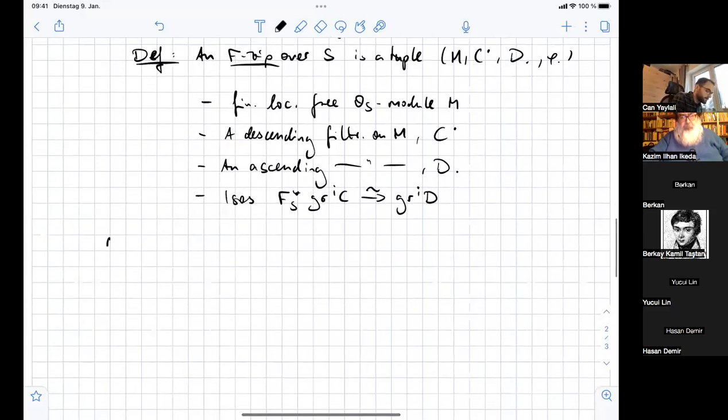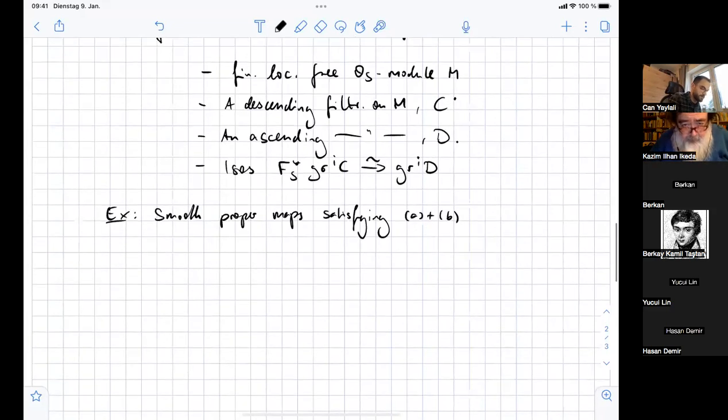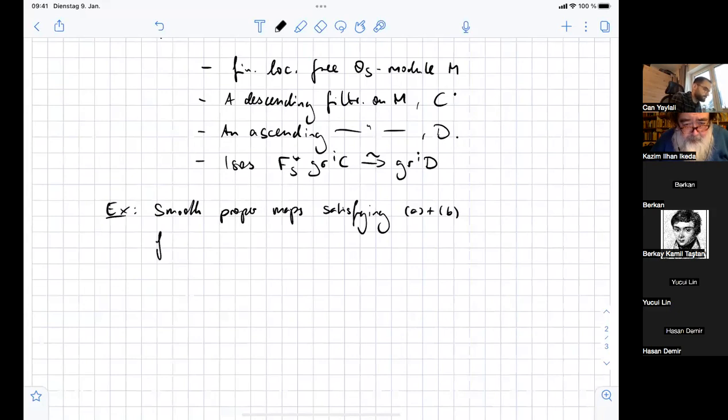And one question you could have is, when are A and B satisfied? So, smooth proper maps satisfying A plus B. Well, these are, for example, abelian schemes.